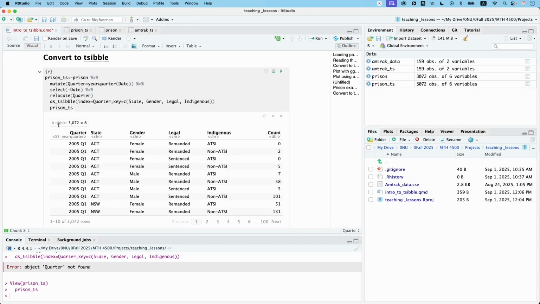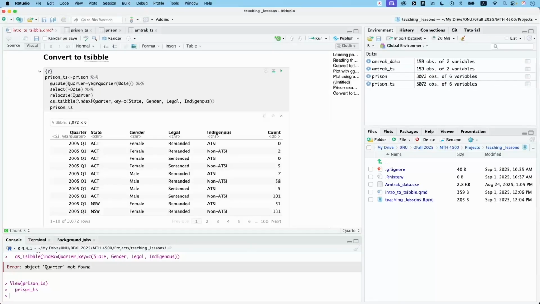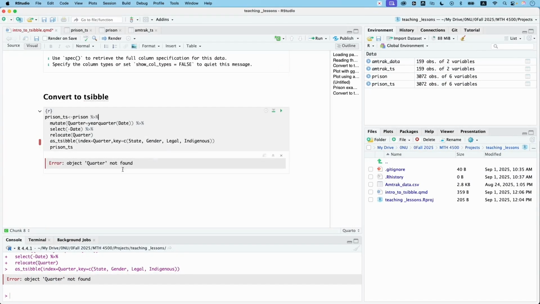So we have a tsibble. Oh, we have an issue. It should be a tsibble. We have the quarter, right? Then you have the key, right? What's wrong? Object quarter not found. Mutate quarter. I'm sorry. Here we go. I had an issue: I forgot the pipes.